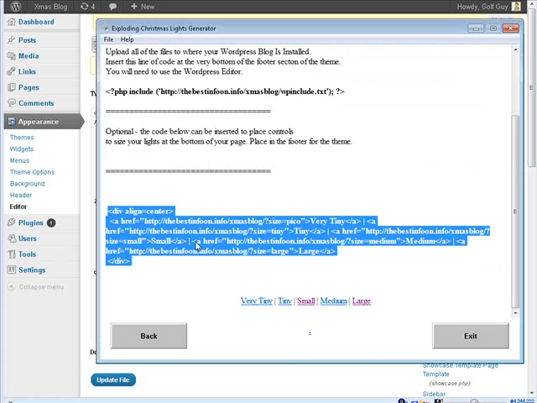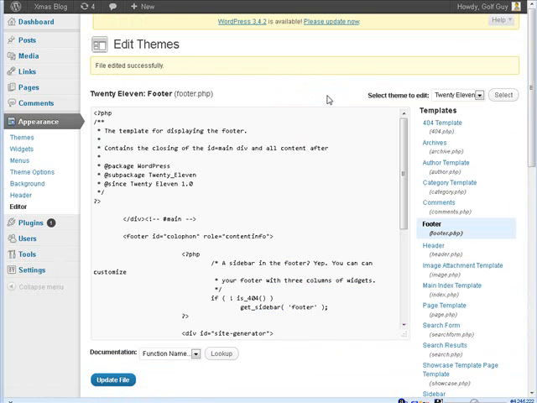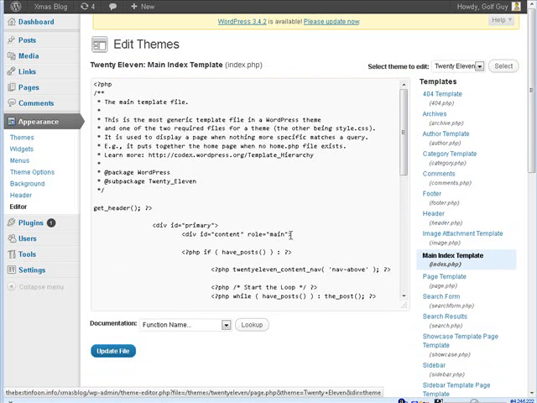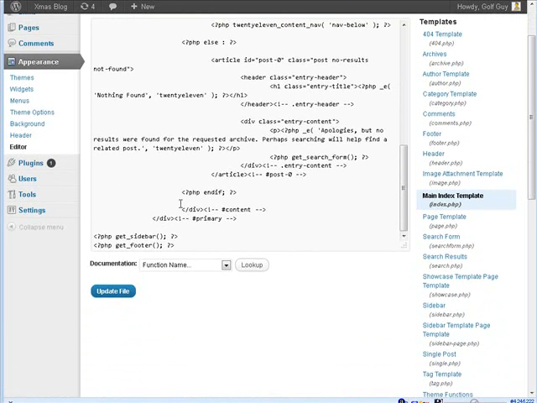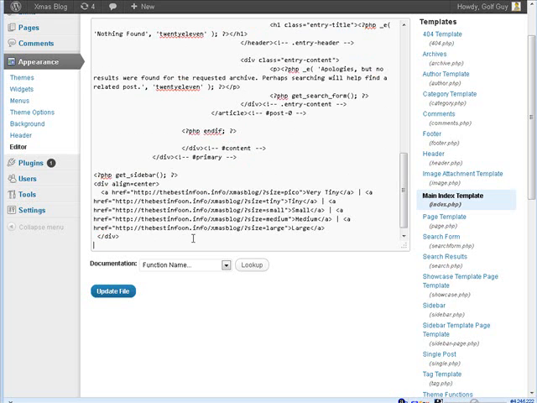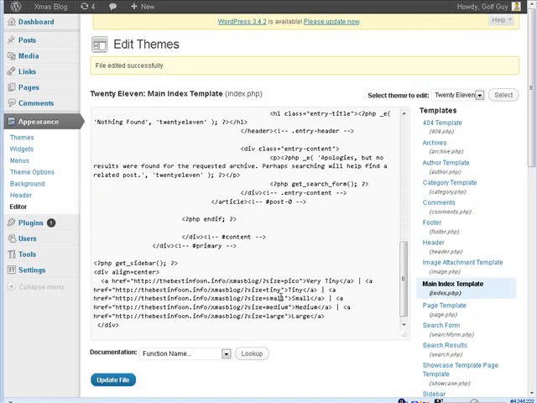This is optional, but this allows you to have links so they can increase or decrease the size of the lights. Now, a good place to put this is on the main index page, so index.php, right after the content and the sidebar, just above the footer here. It's a little different on every template you're using, so you might have to look and find the best placement for it.